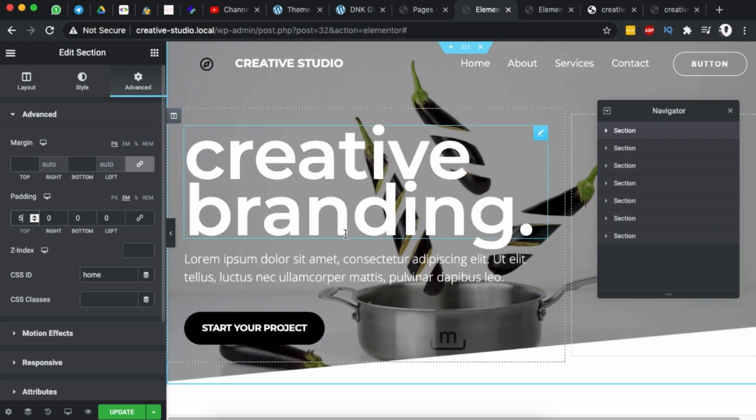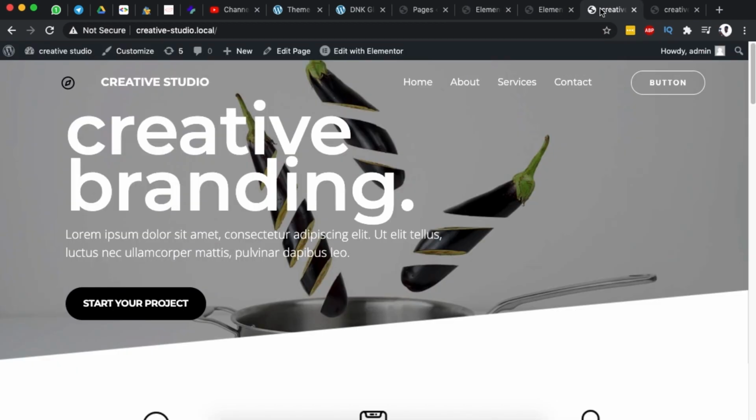something like that. And then you're going to make sure that all your first page sections have similar padding at the top in EM so that it appears to be uniform across all your website pages. Update. And now we come back to my website homepage. I update.